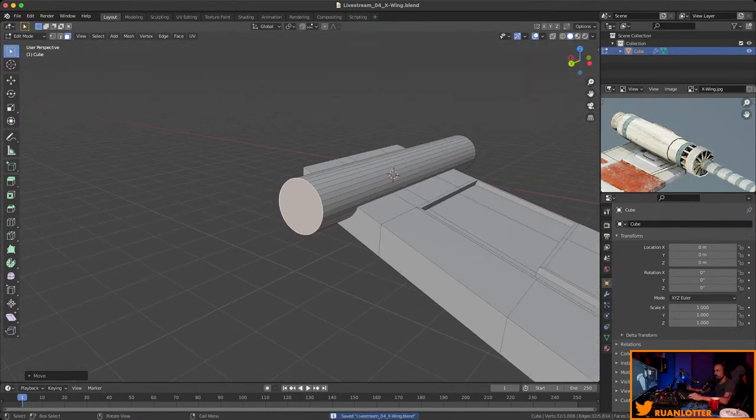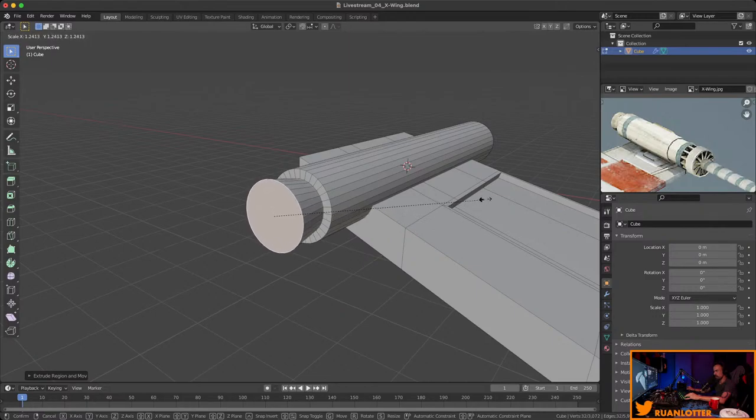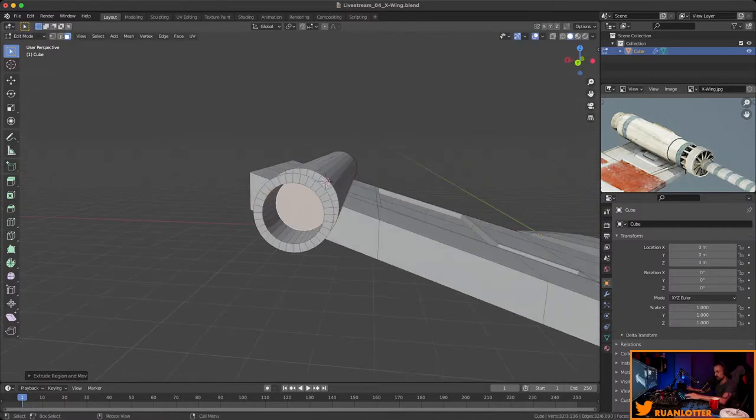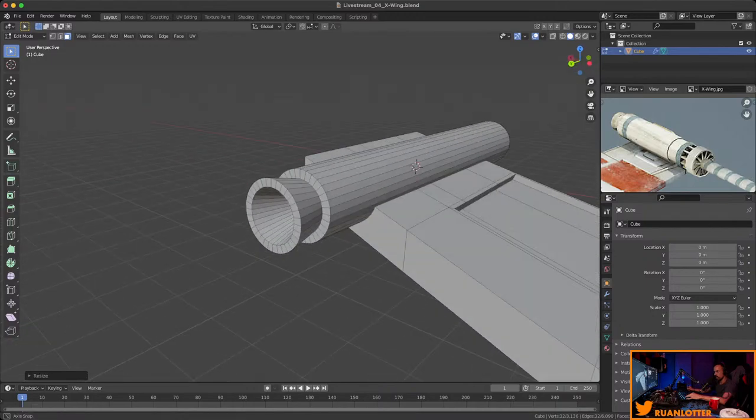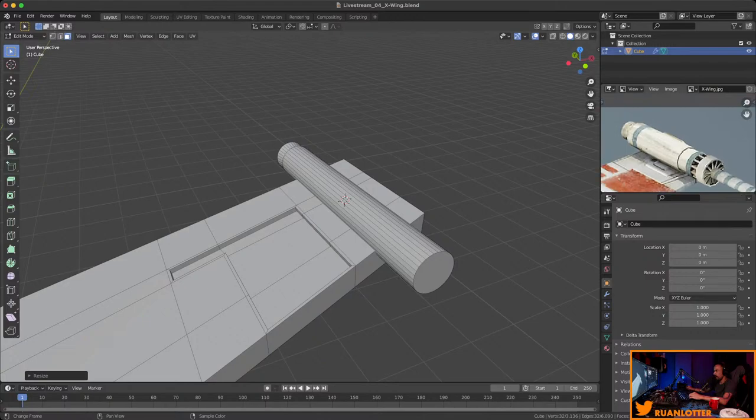And then we want to inset this section at the back, extrude that out, maybe scale it up slightly, and then inset again by pressing I, and then E to extrude, move it in, and then S to scale it down, so we have that back section. And maybe let's add some of these details.